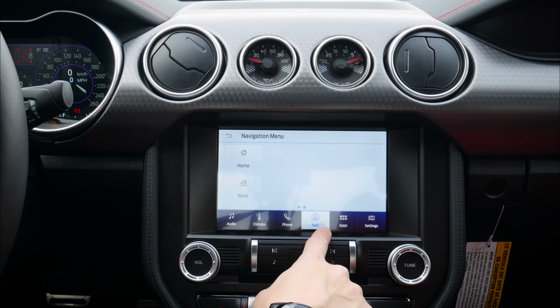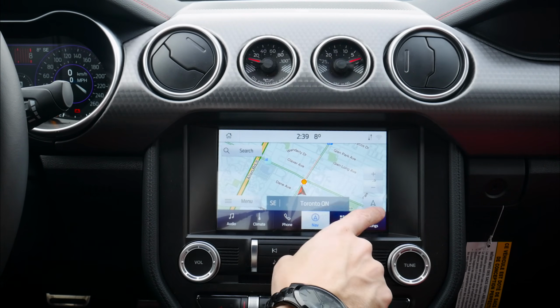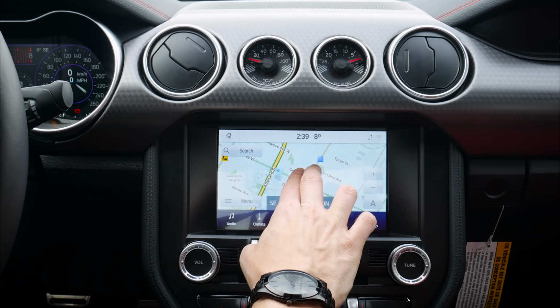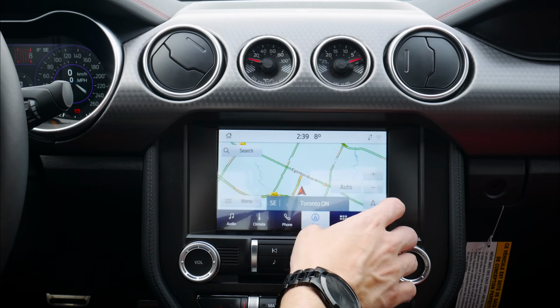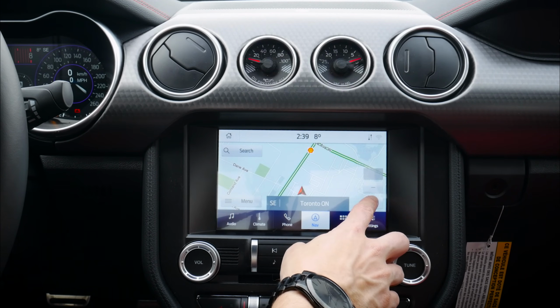But that'll be the basics of the navigation menu and using factory navigation inside of this vehicle. So you can see there, back, we've got our main screen, and actually just another basic. We can do a pinch to zoom if we want to. We can go minus, we can have it auto go, or we can have different map views this way. So a few different options available. So using factory navigation isn't really that difficult inside of this thing.